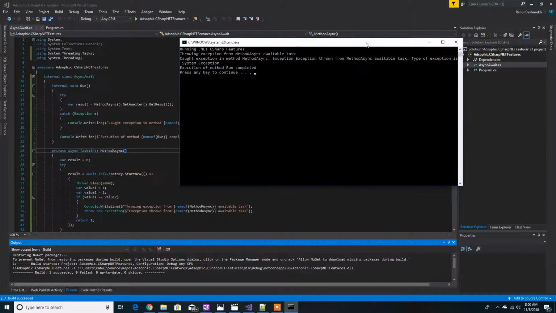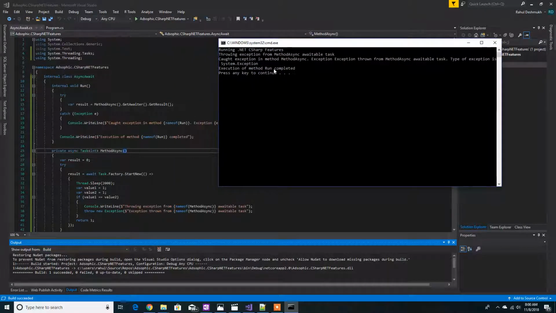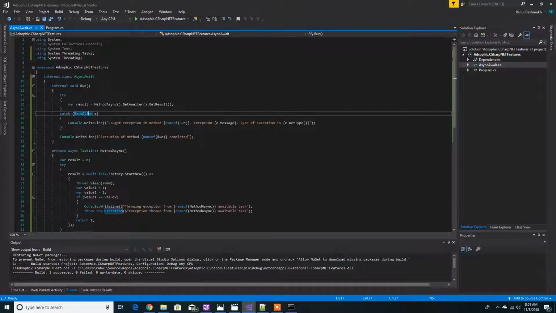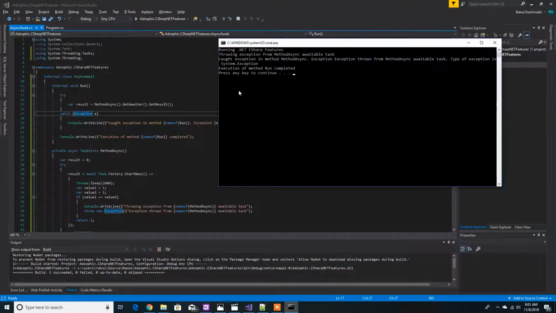So what do we see here? The difference we see from last time is that the exception was caught in method async, and that the catch block in the run method, this here, was not executed. However, our application is running okay, and it executes to its completion as evidenced by this output.